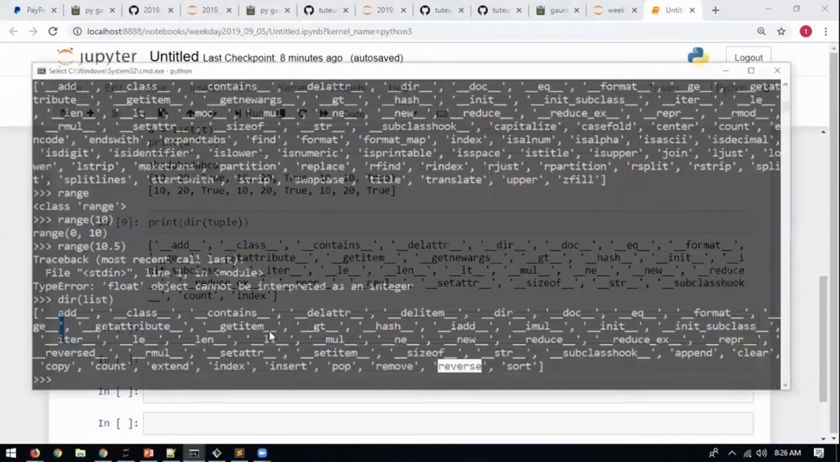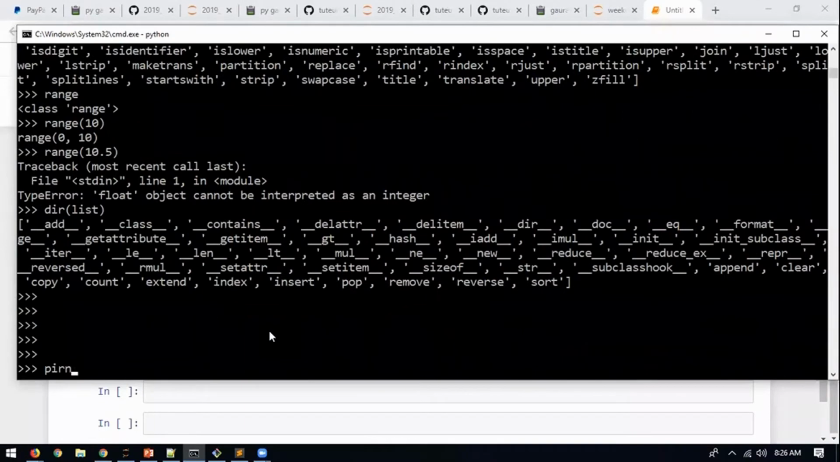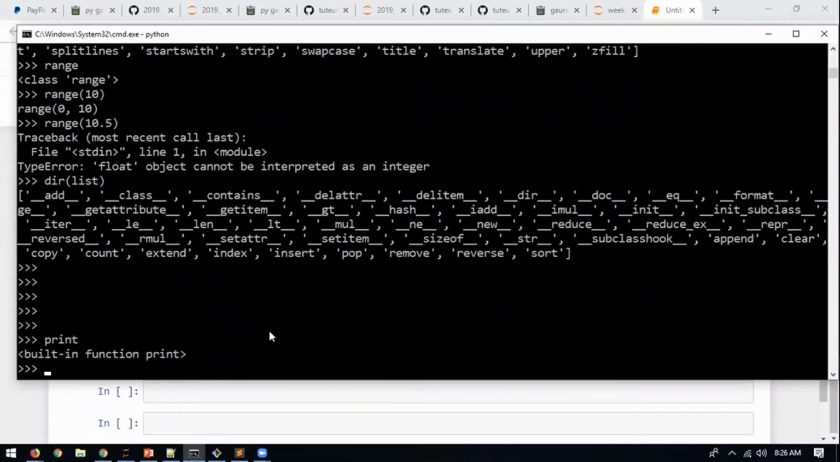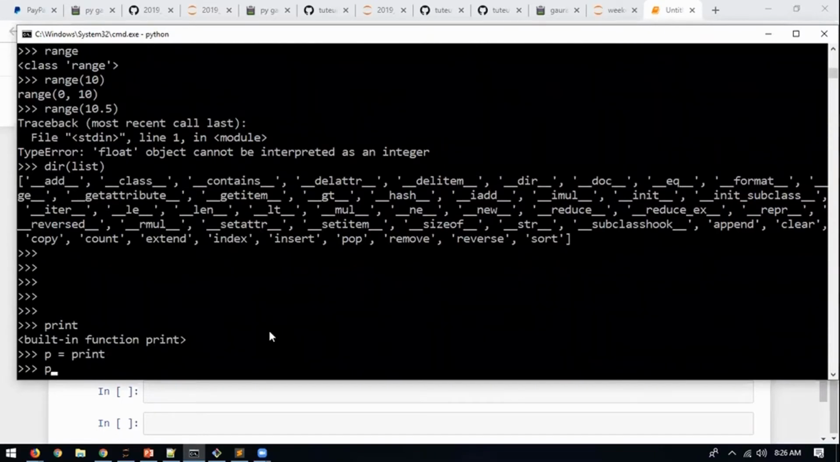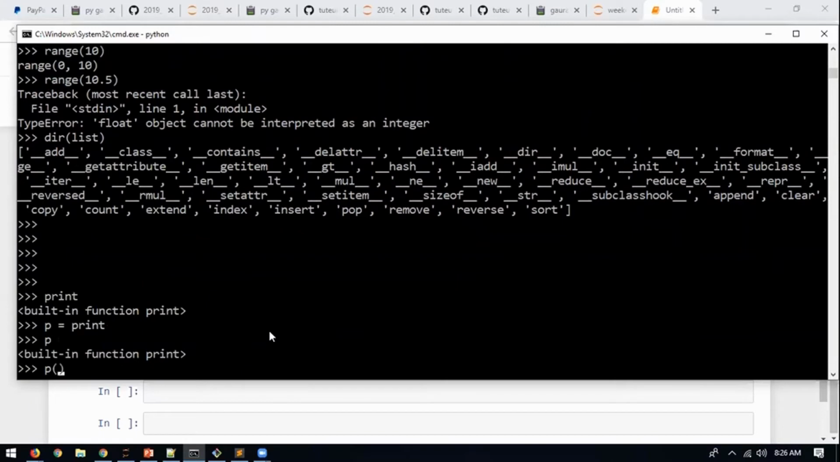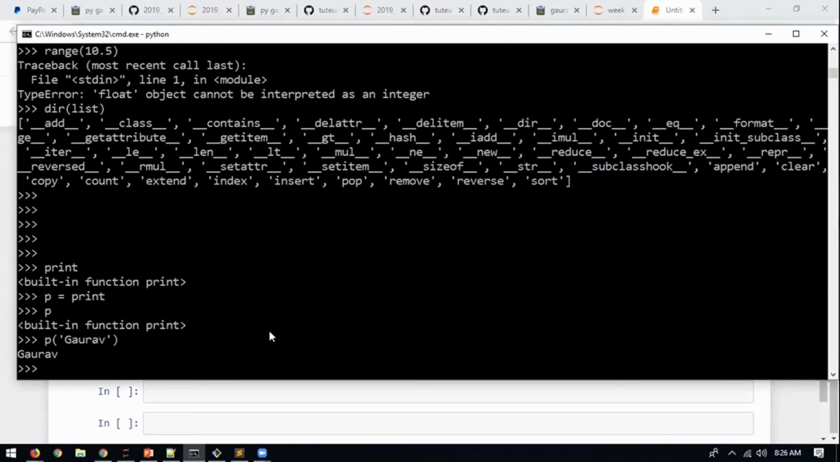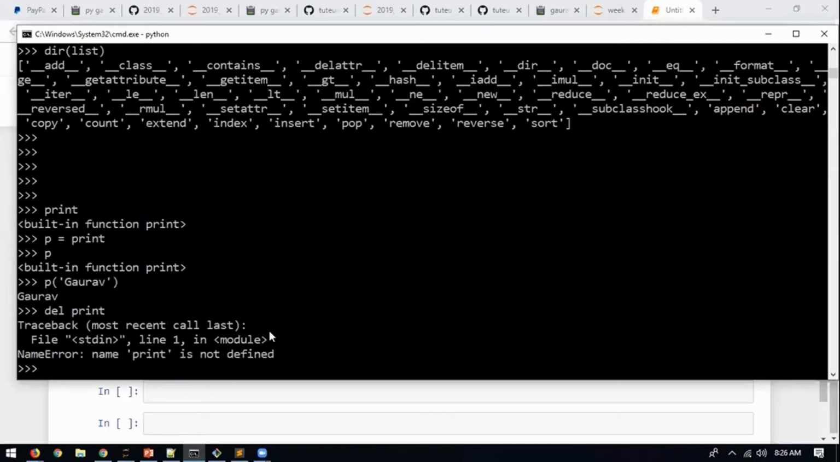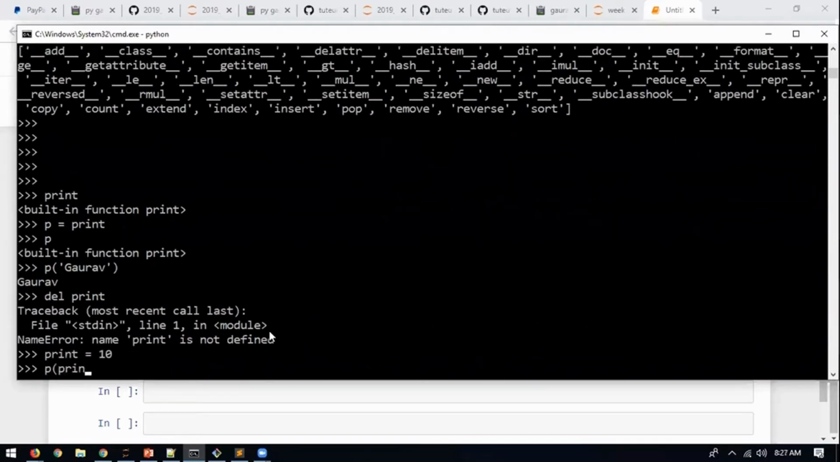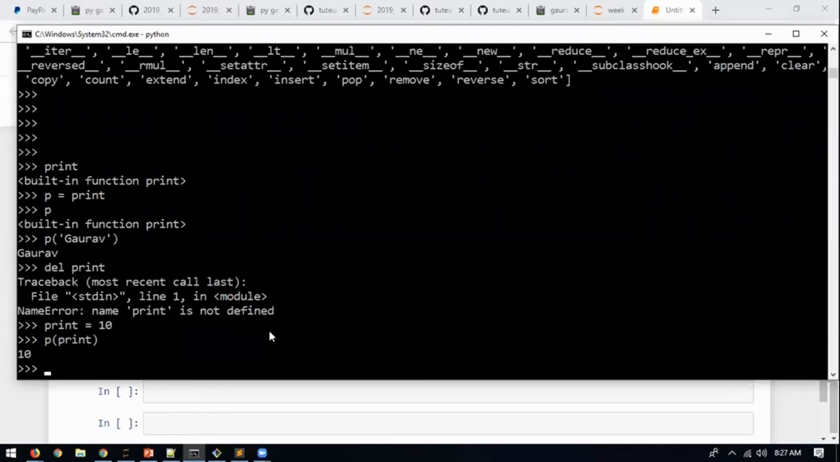And in Python, print is a function. These are just names. What is P now? Oh, I cannot delete print directly. Then print equals 10. Fine. These are just names. You can do anything with a function. So print is the name of a built-in function, which does the job of printing.